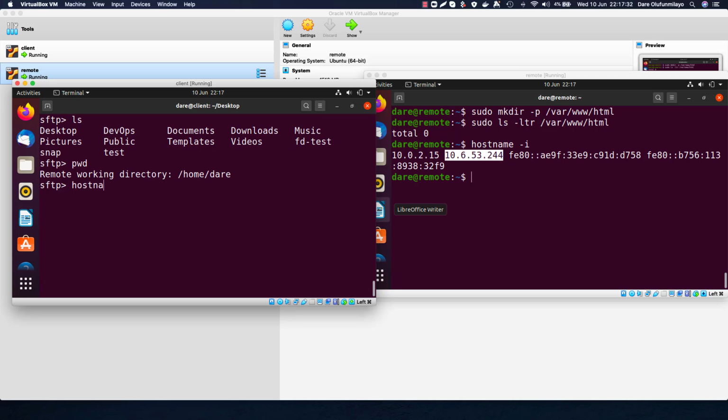Let's see if the hostname command would actually work. You see, that didn't work. Let's see if ifconfig will work. No. So this demonstrates that it's not every command that would work with it, just standard commands to navigate around.